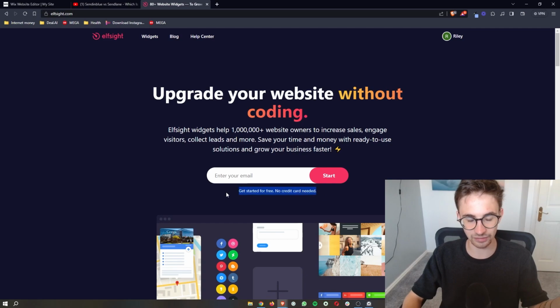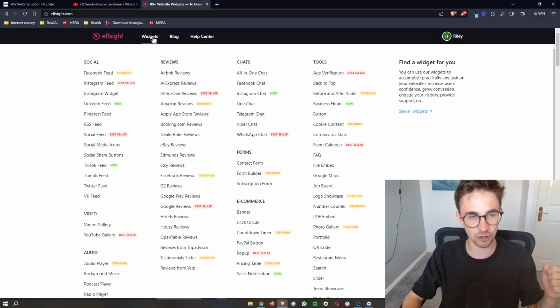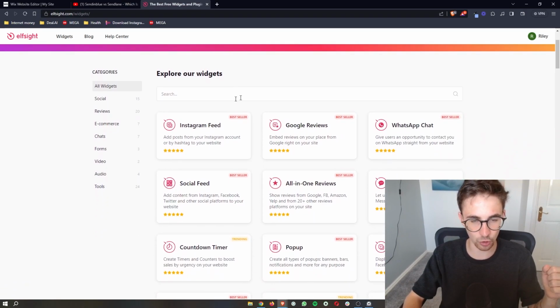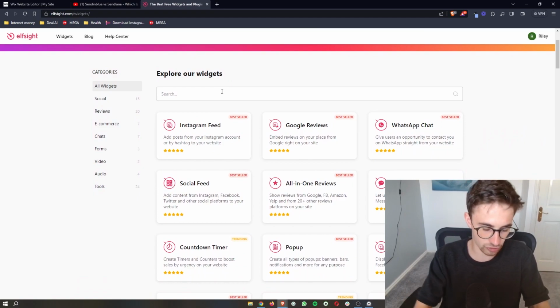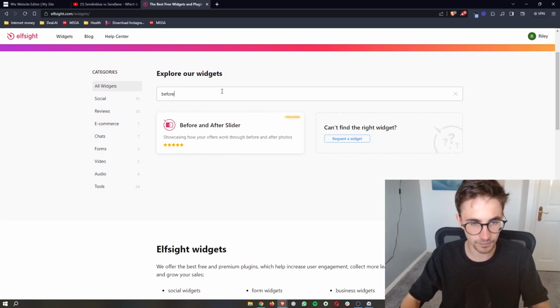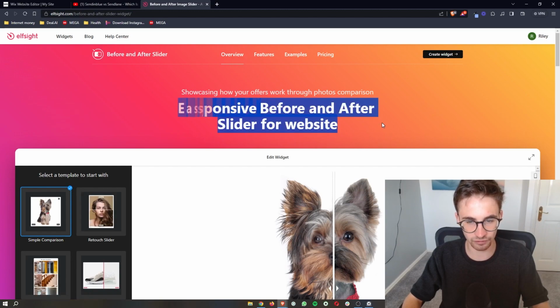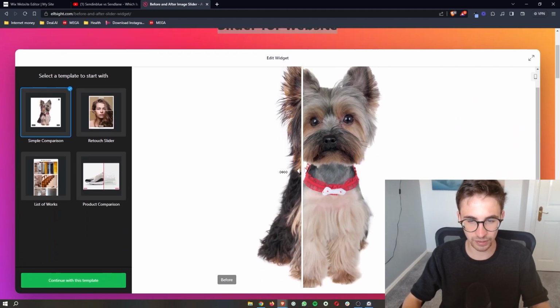Now, you can sign up for a free account with Elfsight by just entering your email right here. And once you have signed up to Elfsight, click on widgets at the top. Now, once this widget area opens, you should be able to see a bunch of widgets. But if you just go to the search bar and search for before, you can see we have the before and after slider. So just go ahead and click into this. And then we have a responsive before and after slider. We can take a look at these.